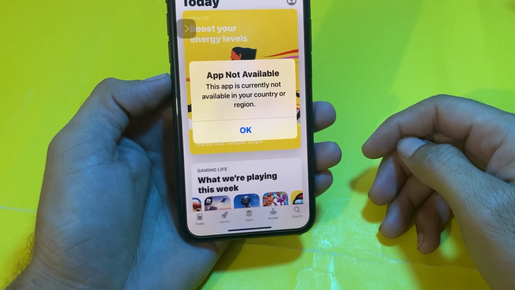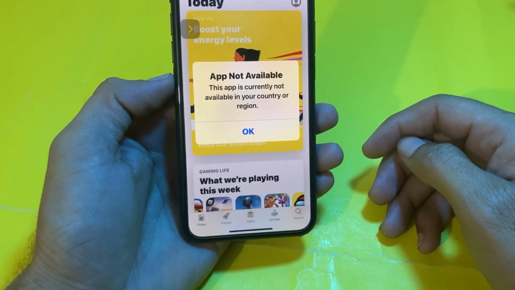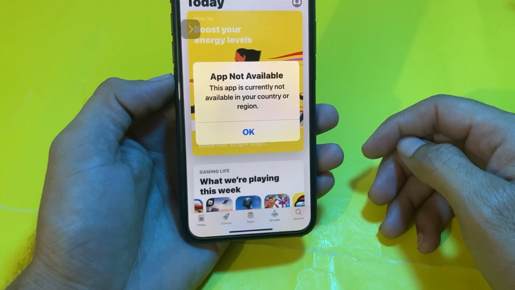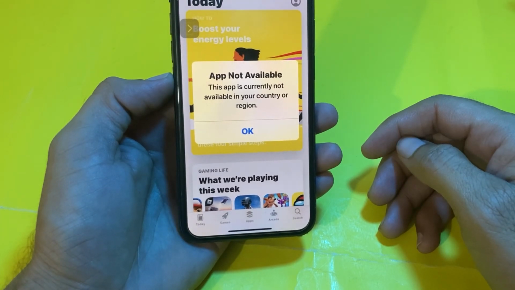In this video, I'll show you what to do if you're trying to download any app from the App Store on your iPhone or iPad device and you are having this type of problem: app not available. This app is currently not available in your country or region. If you're having this type of issue while downloading any app from the App Store, then here in this video I'll show you how you can easily fix this problem.